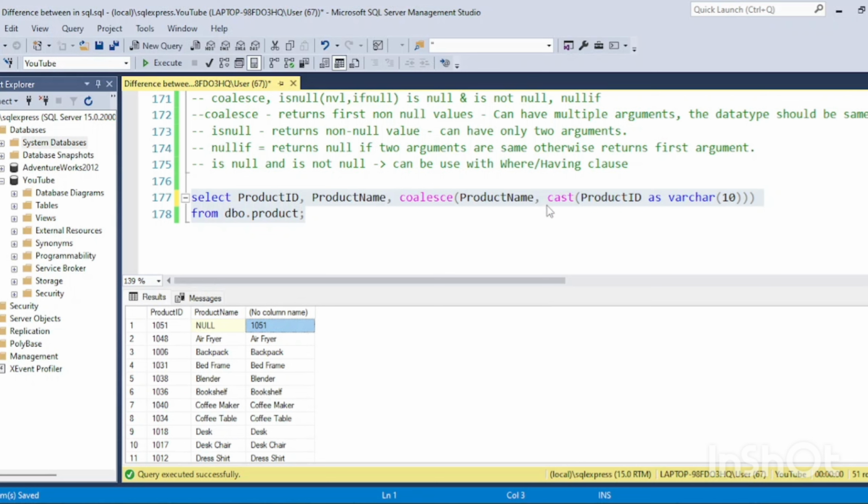Suppose the business doesn't want the product ID if the product name is null. Then we can make it 'other product' if we are unknown about or not sure about the actual product name. So let's make it 'other products'. Now this piece of query will return 'other products' wherever the product name is null. Okay, I hope you people are clear with this COALESCE function.